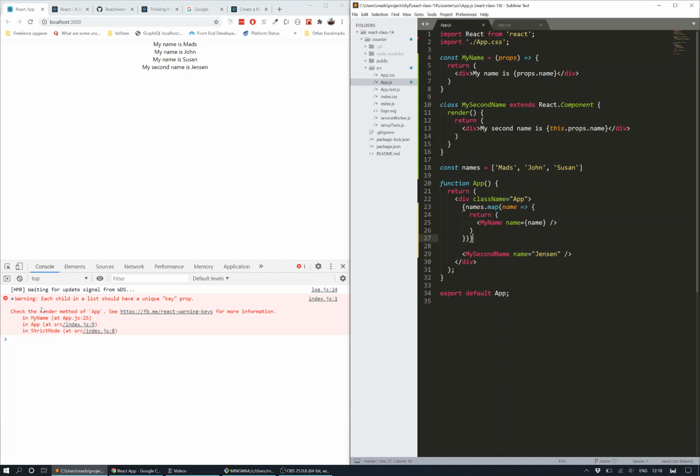You can just see this error here. Each child in a list should have a unique key prop. That's React causing this. It's not an error, it's a warning. So it will still work. And the reason is when you map it like this, when you have a component like this, React can figure out what this component is and it can uniquely identify it. It will give it an ID internally inside React so it knows where it is and what component it is.